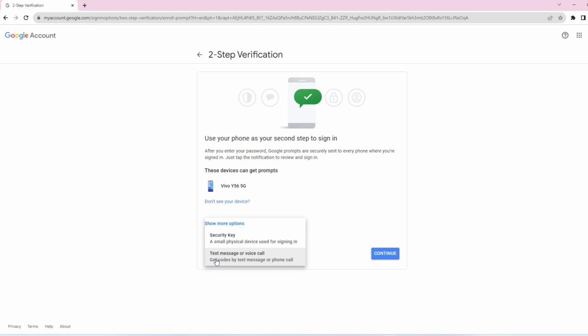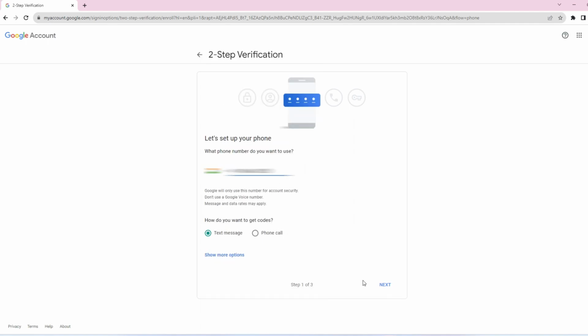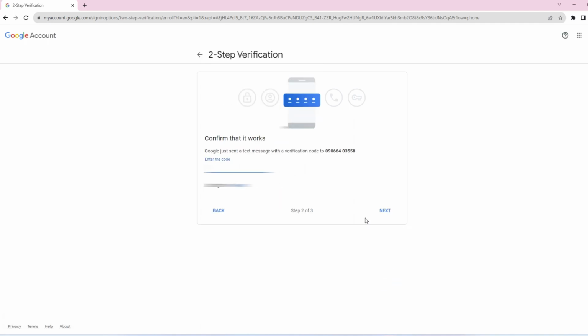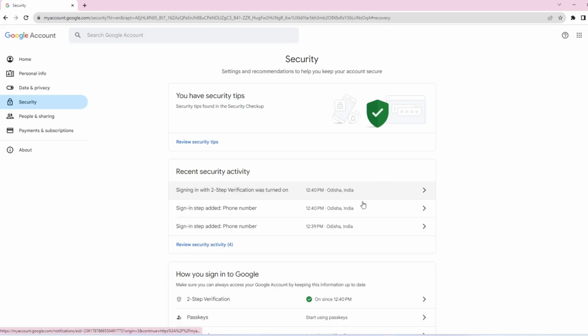You have two options: a security key, and the method of text message and voice call. I am going to choose the second option. Provide the intended mobile number. You will receive an OTP. Enter the one-time password. Click next. Now two-step verification is enabled with the account.